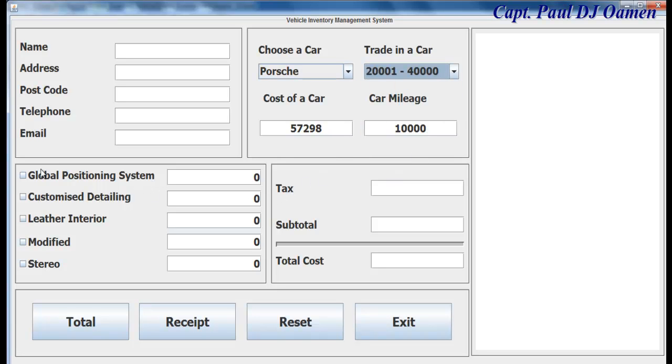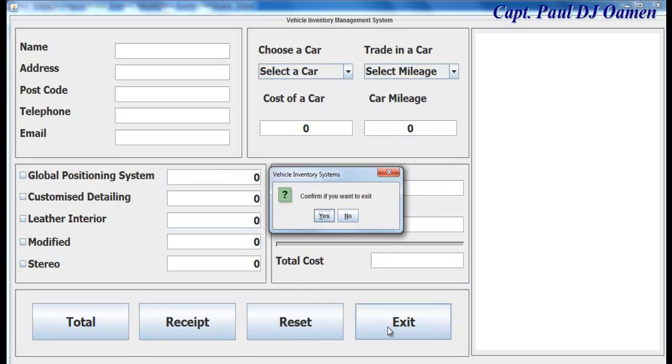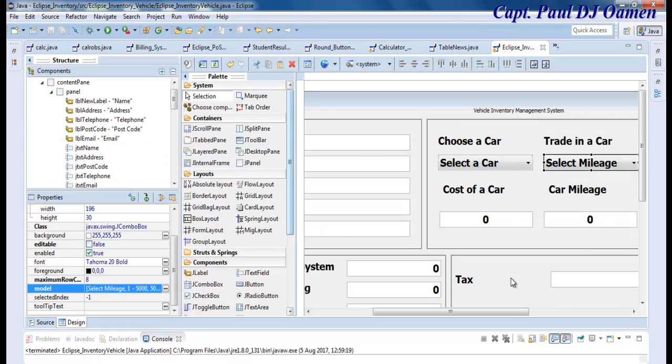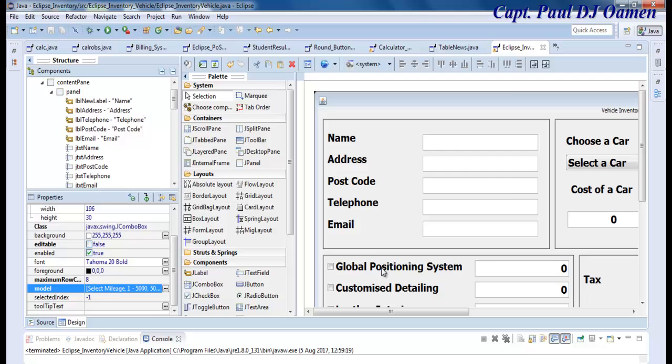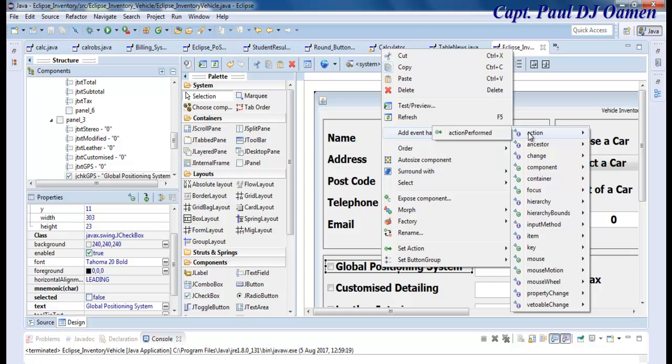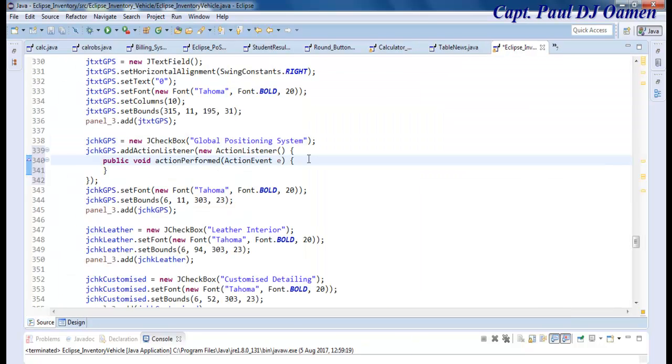Okay. Now the next one is supposing a customer decide to add a global positioning indicator into their car. That means they want the price there. The same thing applies to this. Leather interior, modify the outside body and stereo. Okay, so let's come back in there and select them individually to take care of that. Exit. So come right here and let's come in here, right click on the global positioning indicator, select action perform, and right here.